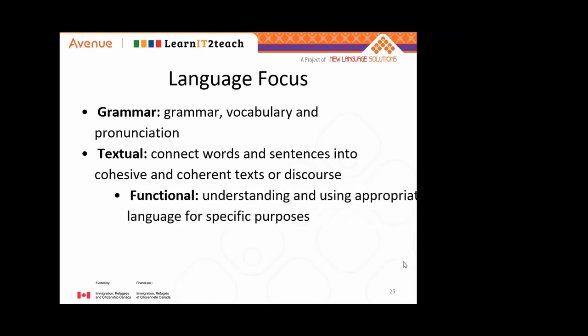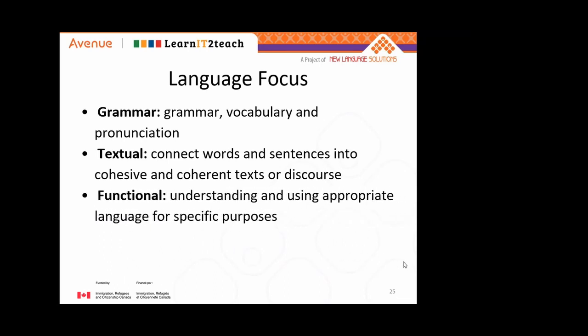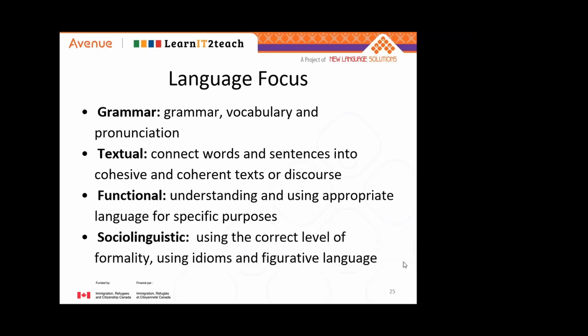Functional knowledge, which involves understanding and using appropriate language for specific purposes such as requests, threats, suggestions, persuasion. And finally, sociolinguistic knowledge, which relates to understanding and using language that is appropriate for a given social context. In other words, using the correct level of formality, using idioms and figurative language, and so on.